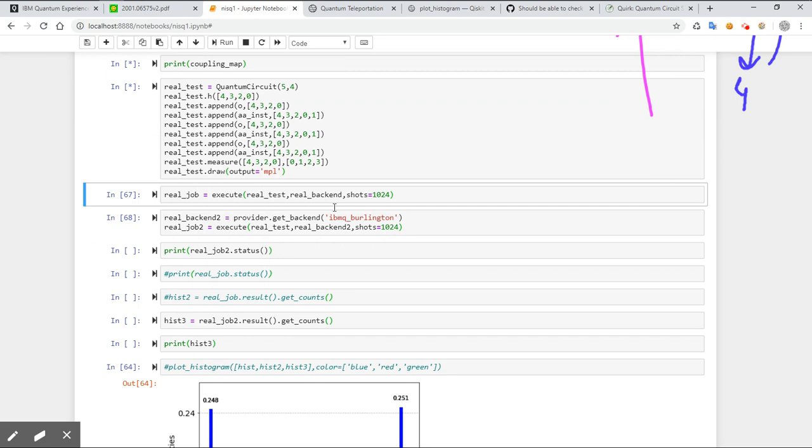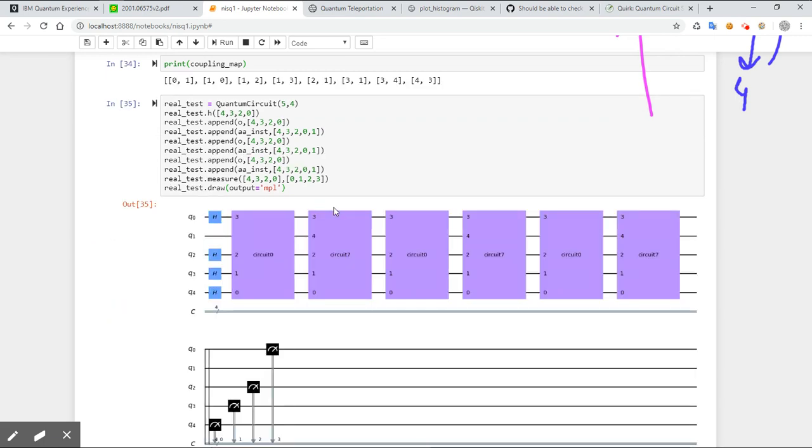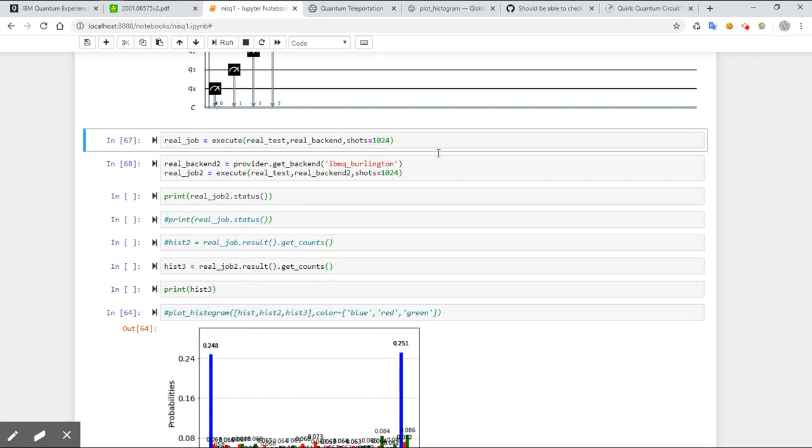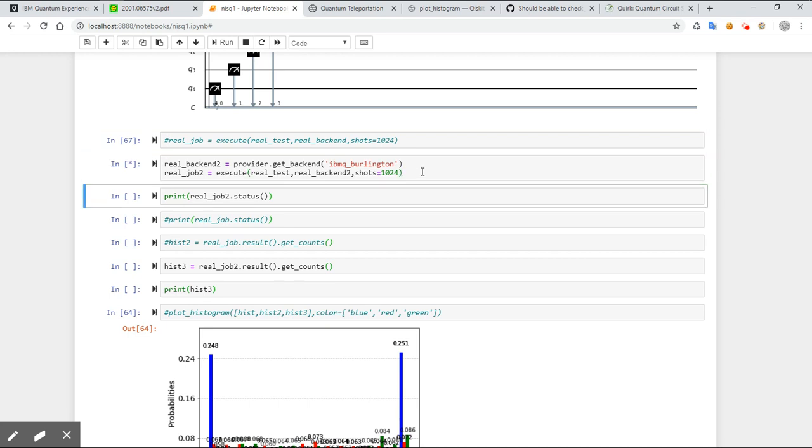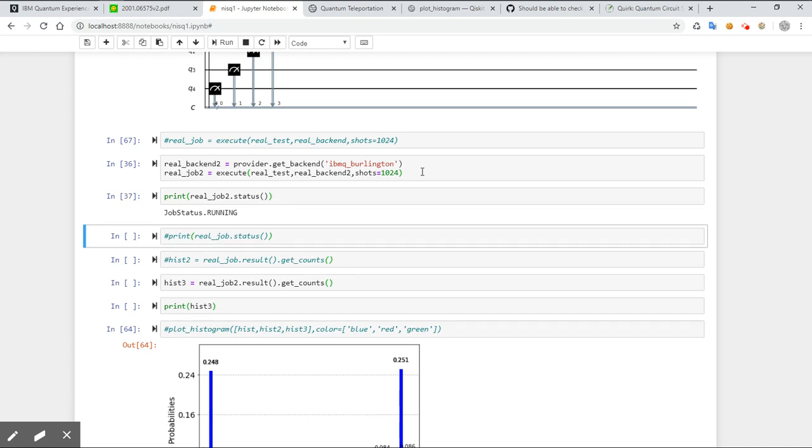Okay, so I'm back here now. This has been executed, so I'm gonna execute on. I'm not gonna execute on this. I'm gonna execute just the real backend. The job list is still empty, so I'm gonna do this. Good. Now I'm gonna print the status. It's running. Perfect.